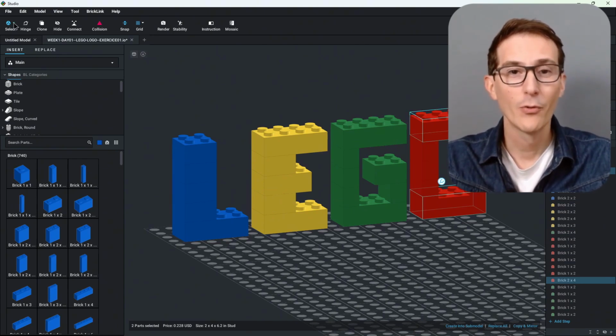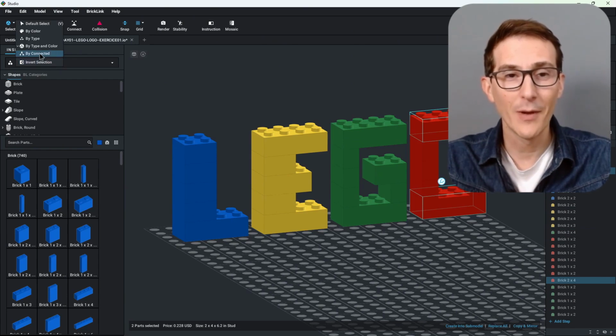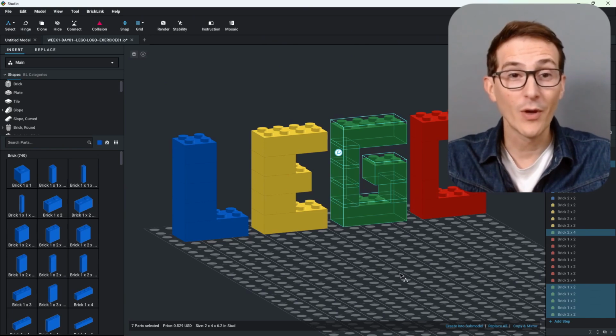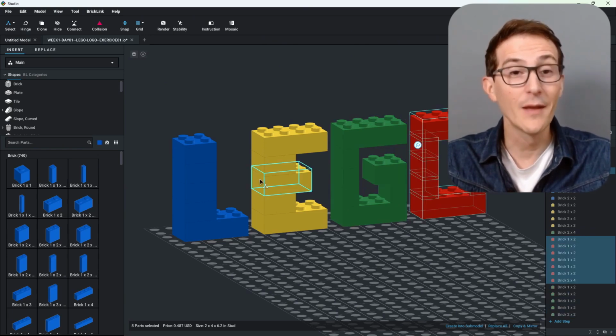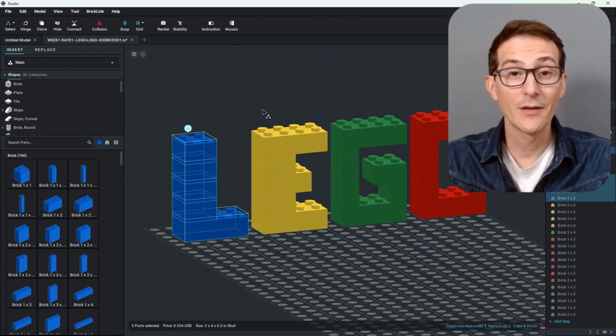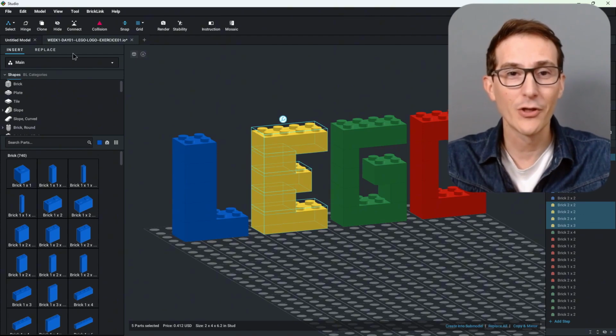Finally, the fifth option on the Select button allows you to make a selection by connection. Click on a part in the 3D model once this option has been activated, and Studio will select all the parts that have a connection point with the selected part, i.e. that are touching each other.